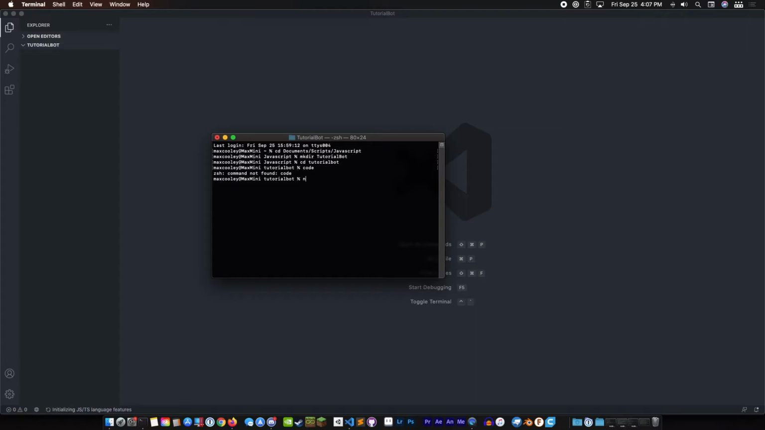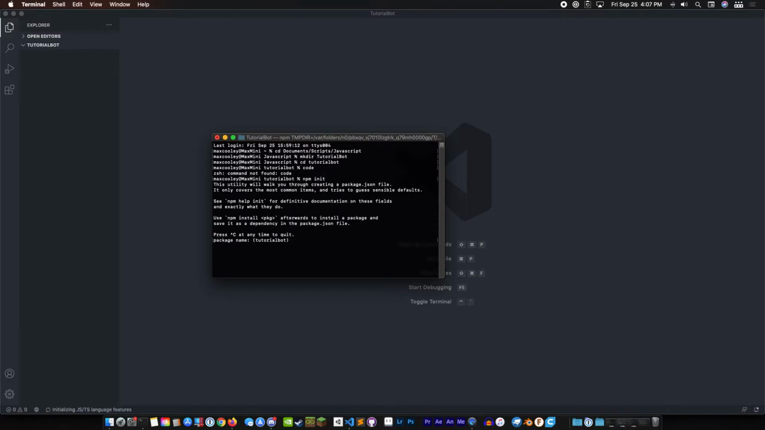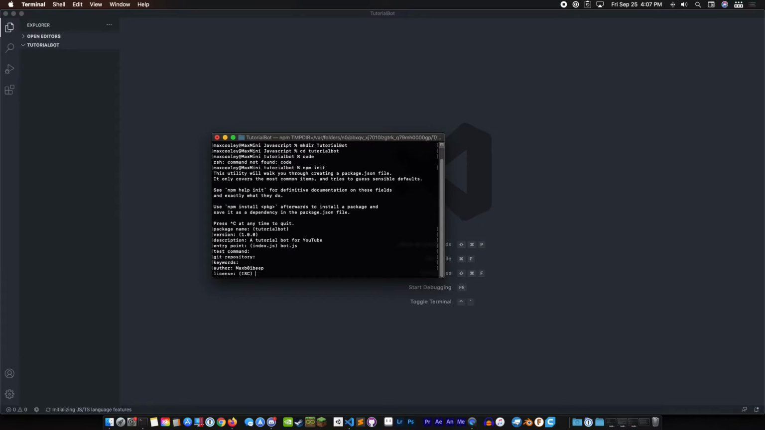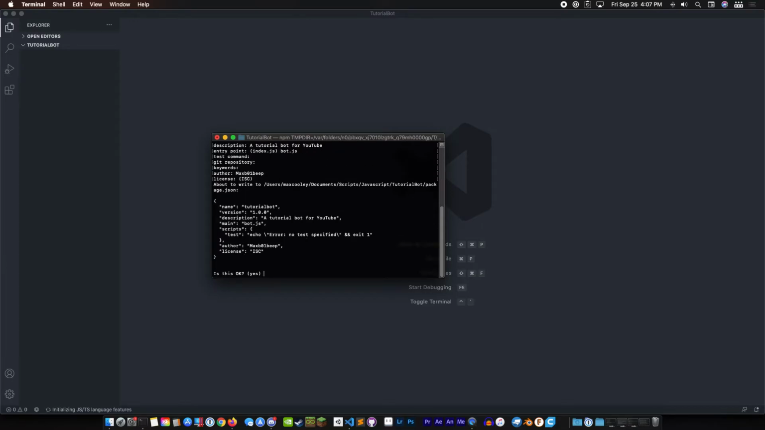What you're gonna write is npm init. This is basically gonna take you through all the settings to set up a new project. So that's good. A tutorial bot for YouTube. Okay. I'm gonna do bot.js instead of index.js. I don't need any of this. I'm gonna make a GitHub repository so you can see. Yes. Then you just type yes, press enter.